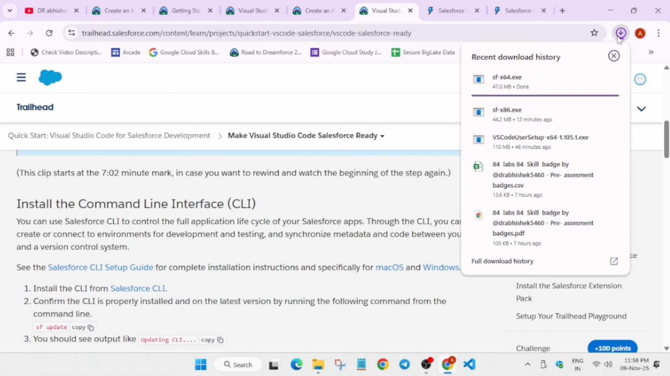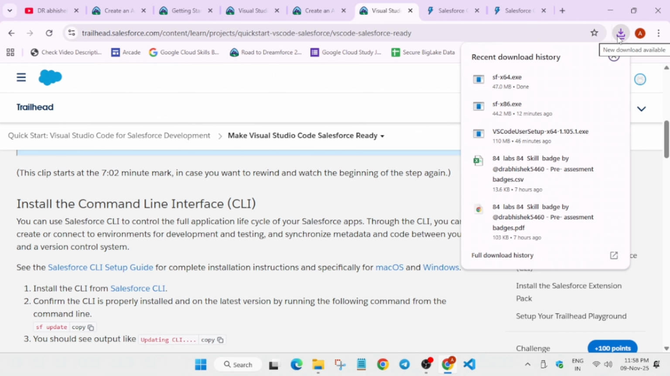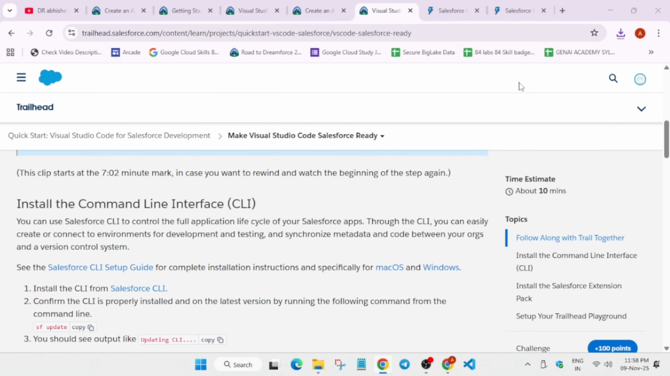So finally here you can see the CLI exe file has been successfully downloaded and it's in done stage. You can also check your system. Now what you have to do is just double click on it to open the setup, and you have to make sure that firewalls are disabled on your system. If you want to know more, you can just let me know.